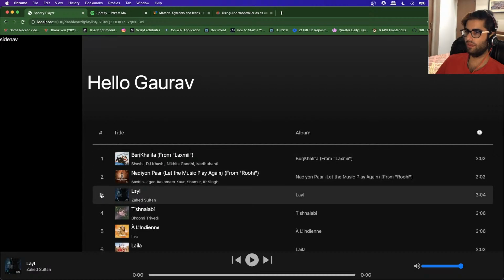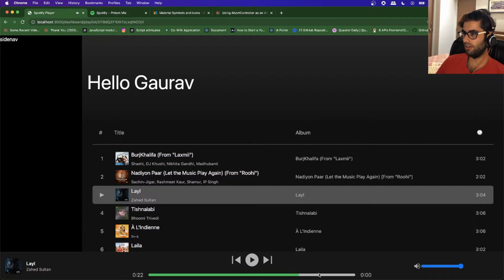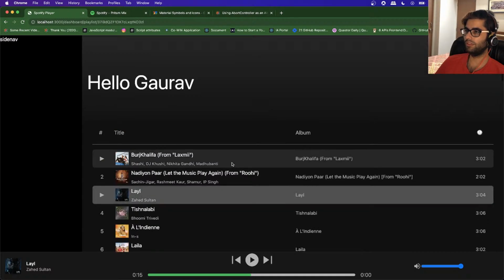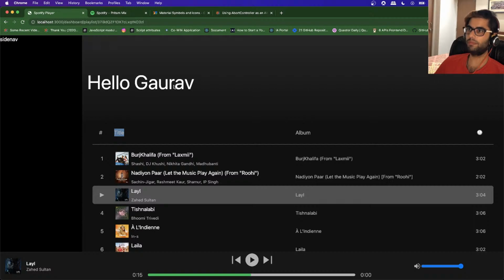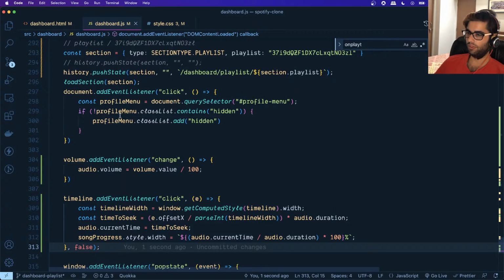Okay, let's try out this functionality. As we are clicking on this, the song is progressing or receding, and the progress is updating accordingly. So this functionality is working fine. Yeah, so this is all the functionality related to the audio control. Now let's work on this part where we display the image for this playlist.